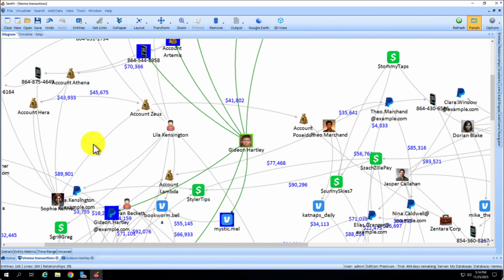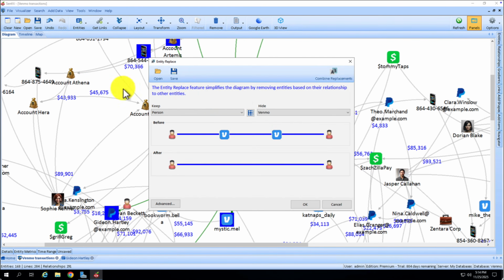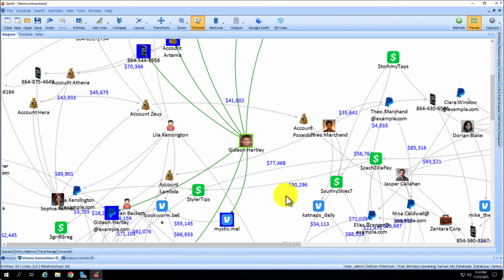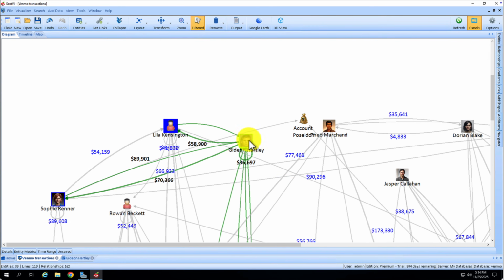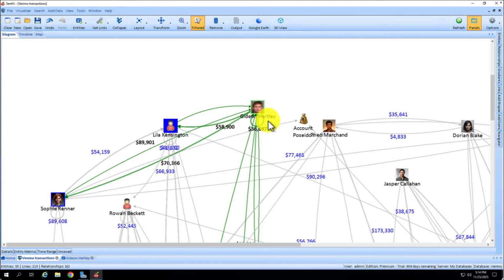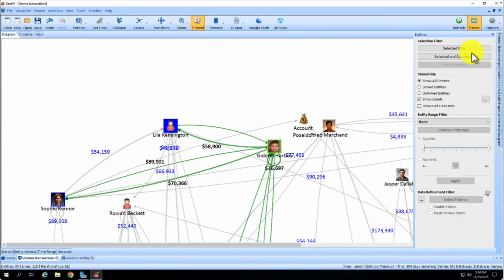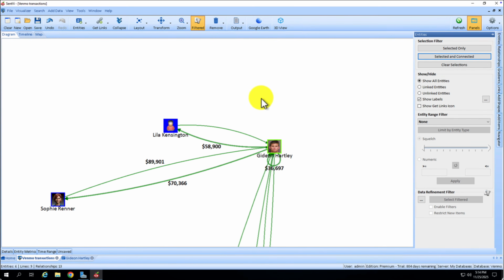If we want to, we can redo our entity replace and hide the Venmo accounts again, or combine replacements, streamlining our view across the entire network, showing who paid whom. Finally, if we just want to see only Gideon's connections, maybe we're zeroing in on him as a primary suspect, we can use selected and connected to clean up our view entirely.